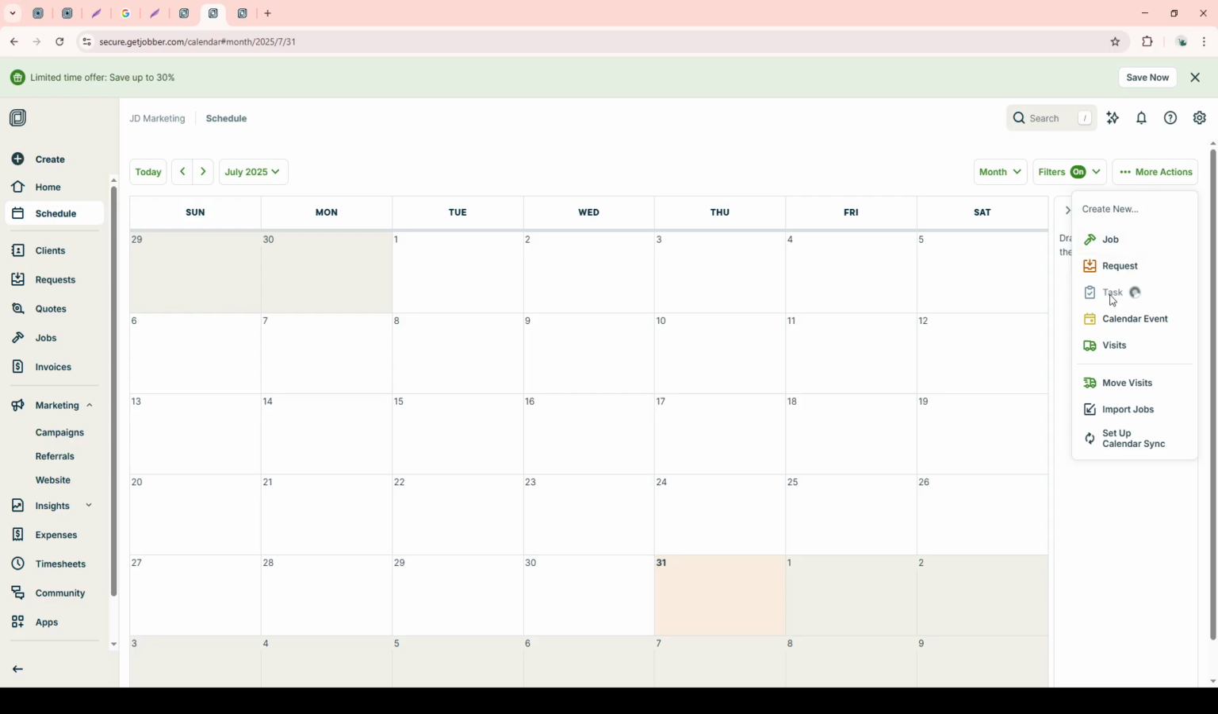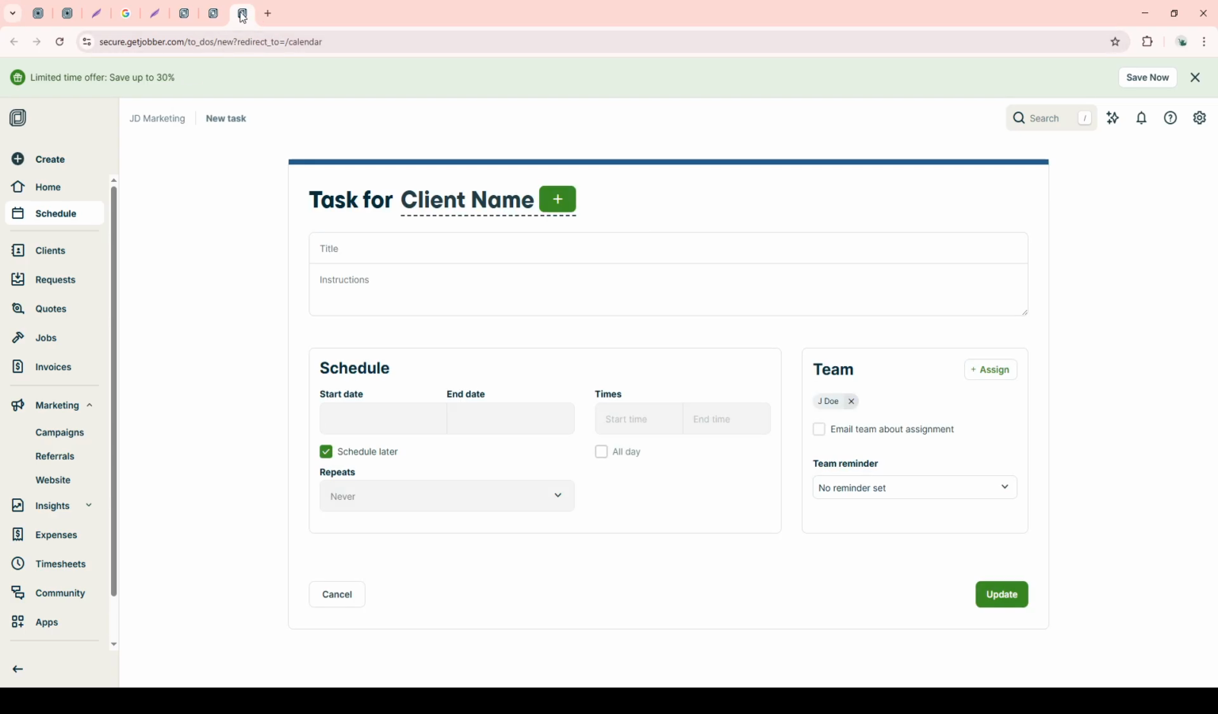After clicking More Actions, you'll see a drop-down menu. From this menu, you'll want to select the Task option. This selection tells Jobber that you're ready to dive into the specifics of task creation, setting the stage for your organizational prowess. Now comes the important part, filling in the task details. The more specific you are here, the more smoothly your tasks will run.